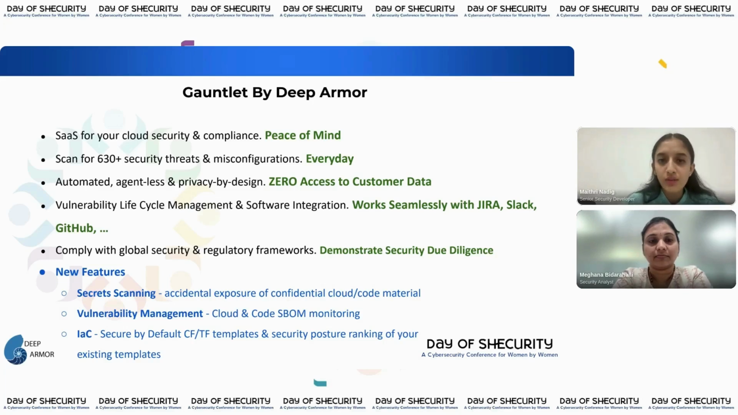Along with this, as I mentioned earlier, it works seamlessly with other tools like Jira, Slack, and GitHub. We also thought that we could add some more features to it, not just about cloud infrastructure, but the code that is present in your cloud should also be secure. So we make sure that there are no exposed secrets, such as passwords or access keys, in your code, and that you are deploying the latest AMIs and the latest packages with no vulnerabilities. These are some of the features that we thought would be useful in our tool.